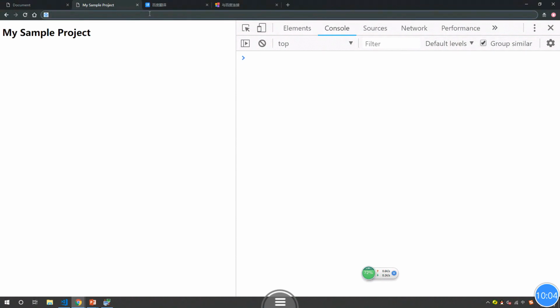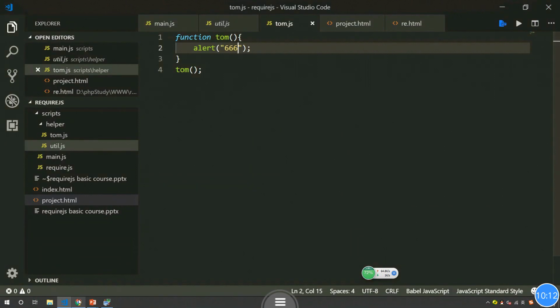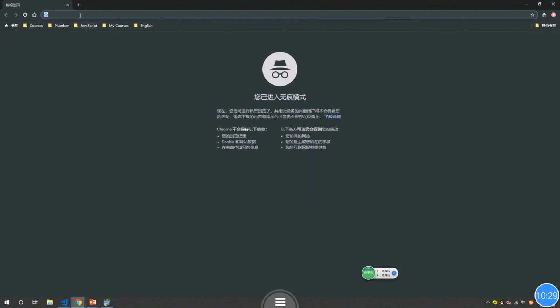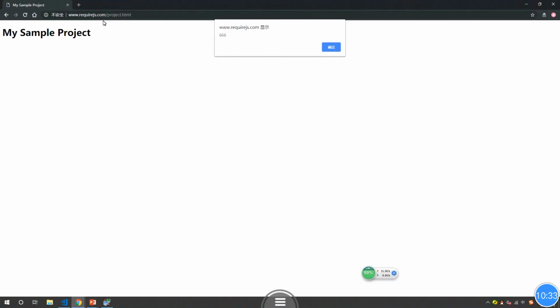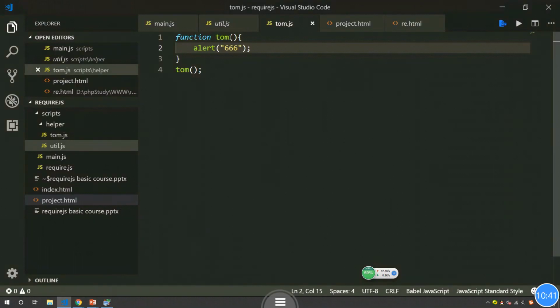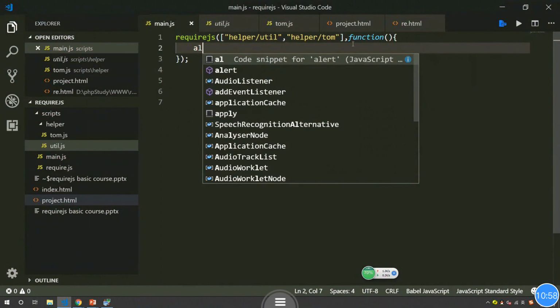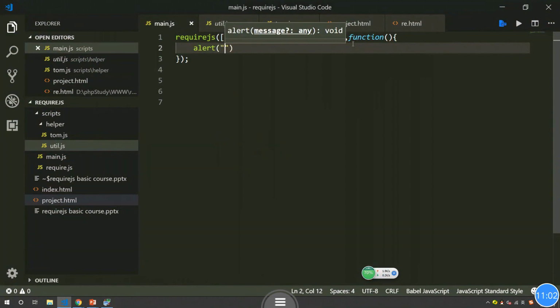Sometimes you need to know an important thing, the browser cache. You need to clear it. If you don't clear the cache, you can use, for example in Google Chrome, Ctrl plus Shift plus N to open an incognito window that doesn't save cache, and open it again. And if you write a callback function here, it's also okay. We can write something, for example 1 2 3.